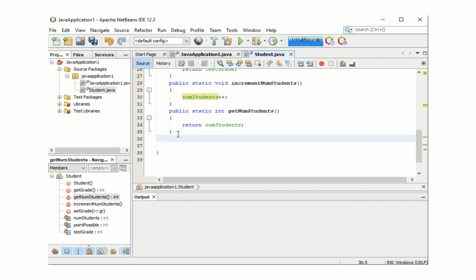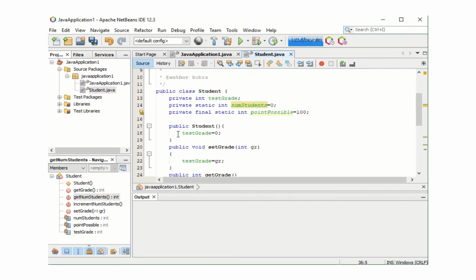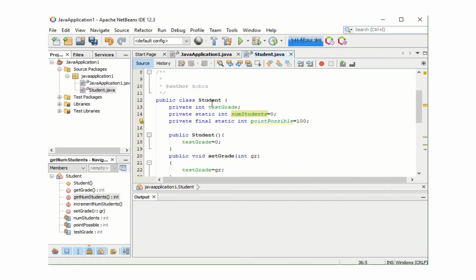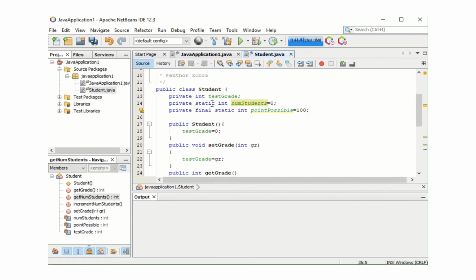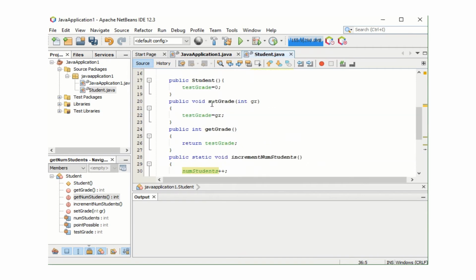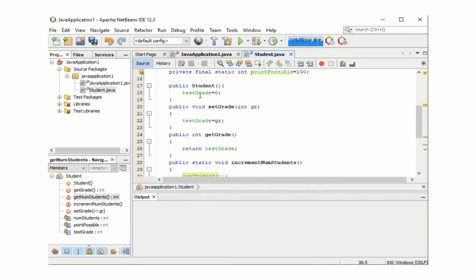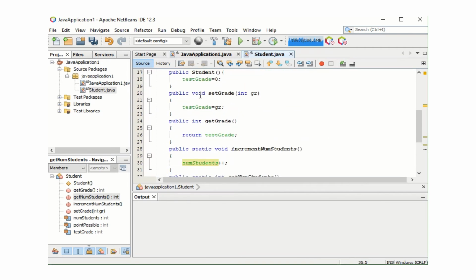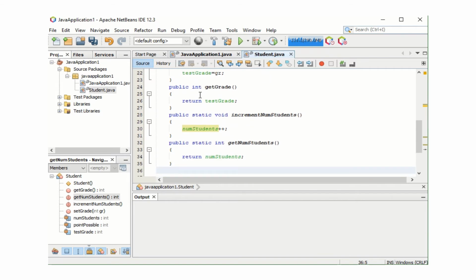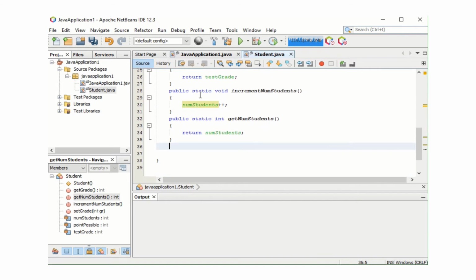Right. So that's the class that I have. The name of this class is Student. It has three variables and it has several methods, right? The first one is the constructor. The other methods are setGrade, getGrade, incrementNumberOfStudents, and getNumberOfStudents. So these are the methods that we have.